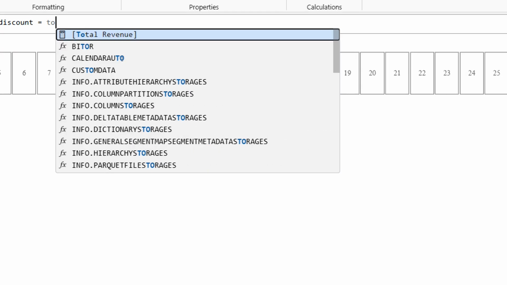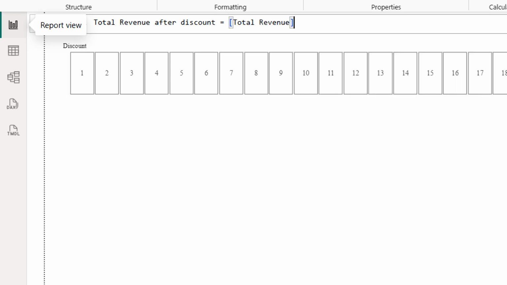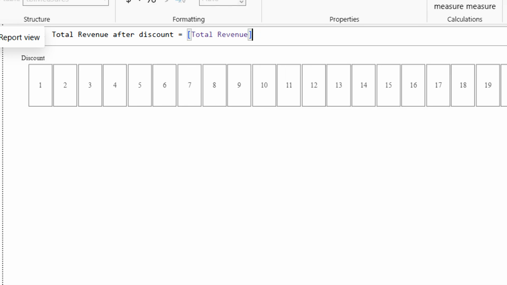minus this percentage of my total revenue. 1% of the total revenue, 2% of the total revenue, 3% of the total revenue. So you have to put some bracket. We'll put the bracket later. So total revenue minus total revenue into discount. What is my discount? Where is the discount available? Discount is available under this discount table.